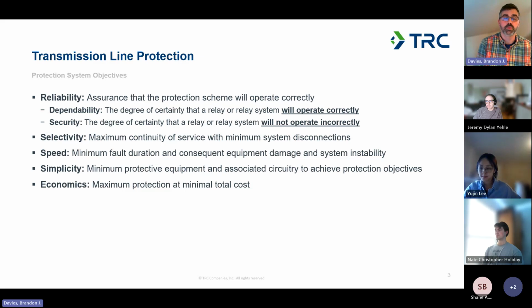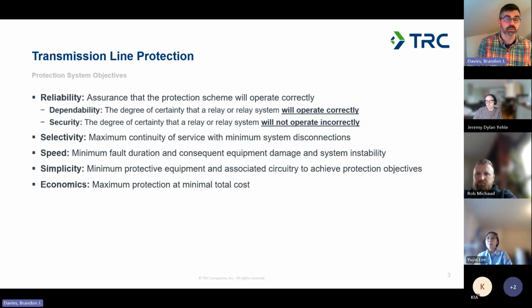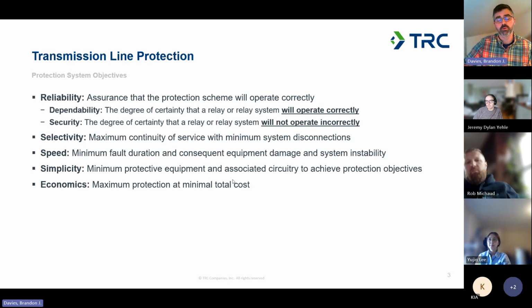Simplicity, there's a lot to be said for simplicity. It keeps things easily understandable, easily repeatable, easily maintainable. But oftentimes we're sacrificing simplicity in ways that we're trying to improve some of these other metrics: speed, selectivity, reliability. And then lastly, economics. Obviously, we got to pay for all of this. So those are things we're going to be talking a little bit more about today.